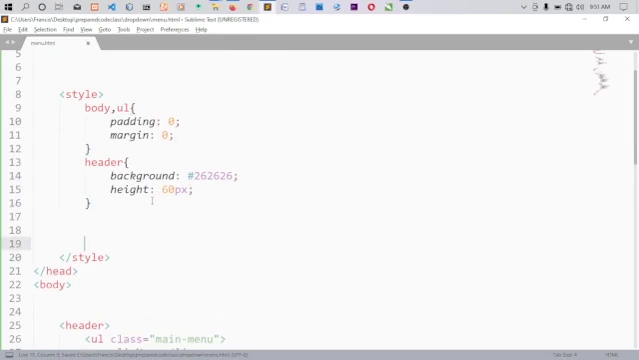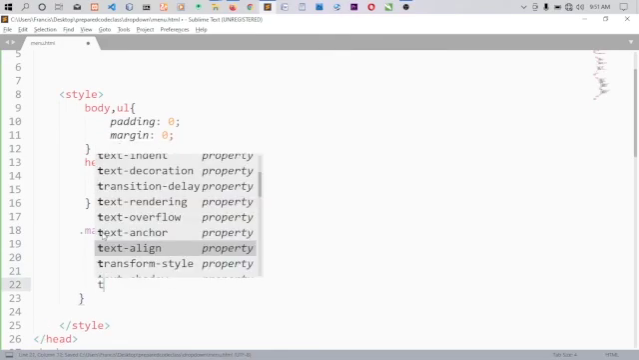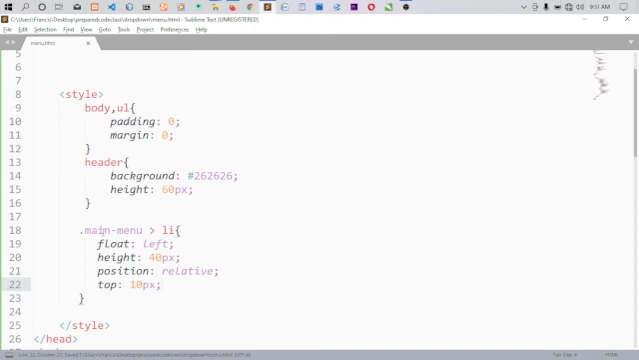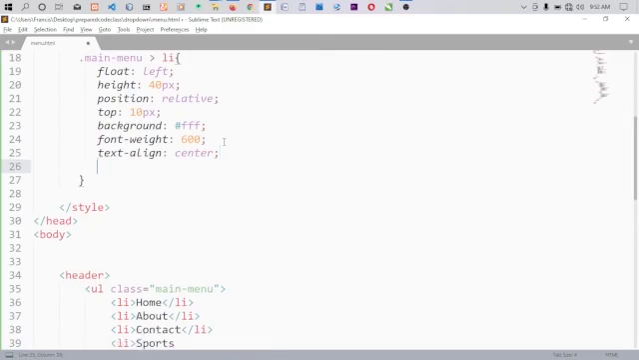Okay, so the next thing we're going to be styling is our menu. Let's say the main menu. Let's style the main menu list. Okay, the main menu list, let's float them left. Let's give them height 40 pixels. Let's position them relative. Let's bring them from the top margin 10 pixels, and let's give them background color to be white. Okay, let's leave their color to be black, and let's set their font weight to 600. Okay, so let's give it text align center. Let's remove the list type to be none.